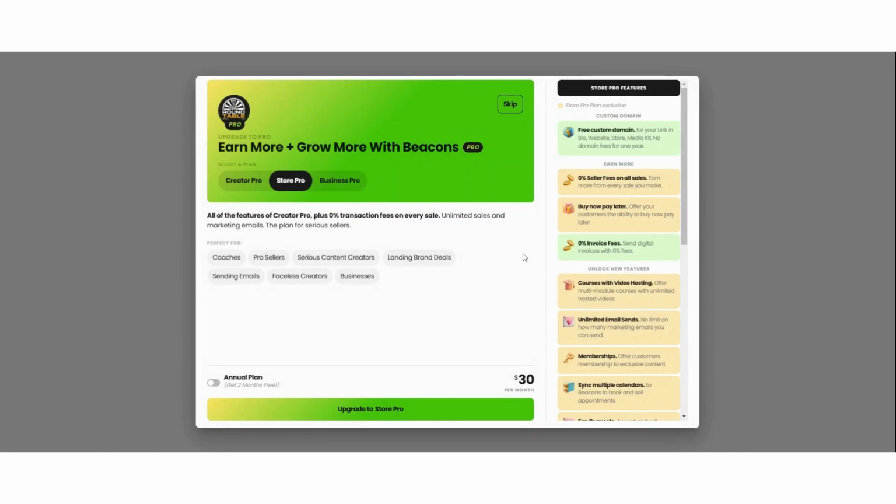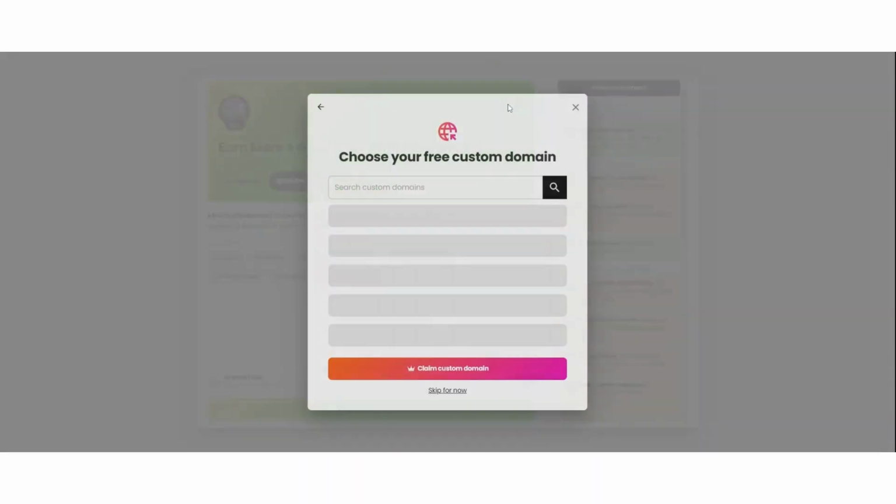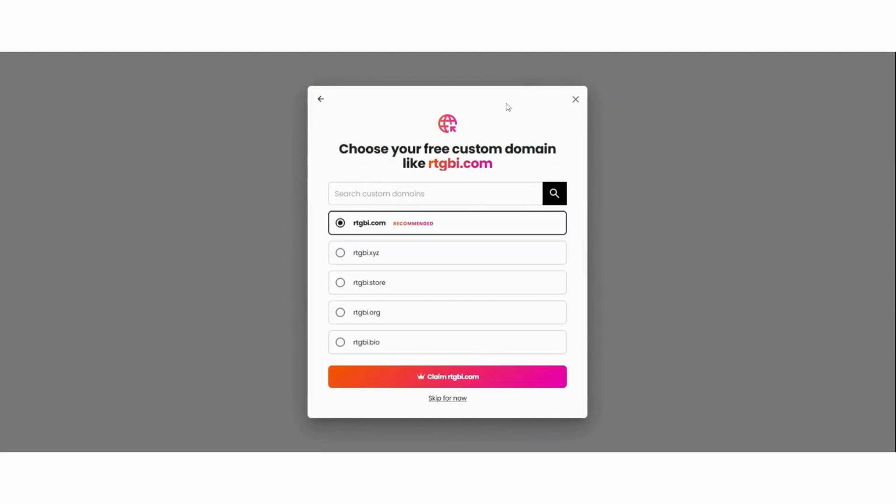Once you're happy with that, here comes the hard sell, of course. You can skip the screen, so ignore it unless you really think some of these benefits are worth it. Saying that, the mailing module, I do go into in a bit more depth at the end of the video, but you don't need to pay for it at the minute. You can skip that for now.